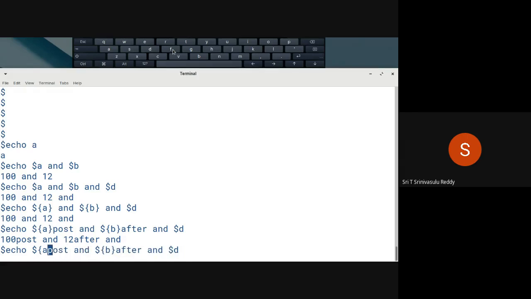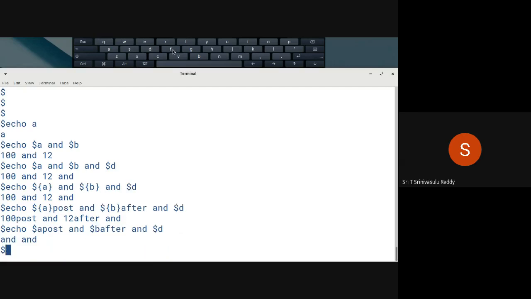Whereas if you remove this, for example, then you understand what is the ambiguity there. What is the ambiguity there? Because $A post means it tries to actually substitute the value of the variable A post, not $A and then post. Whenever you want to expand a variable, and immediately after that, without a space, you want something to be added, in such cases, the curly brace is going to be handy.